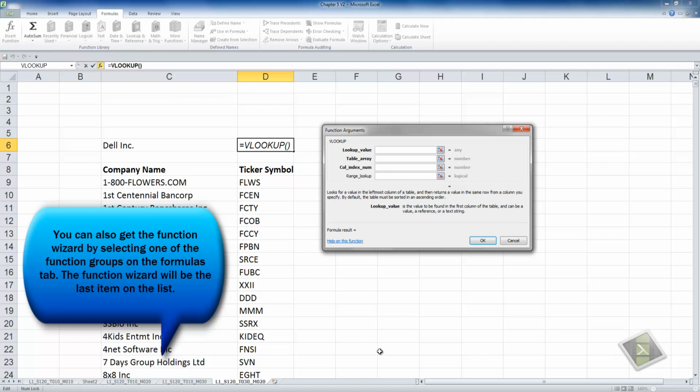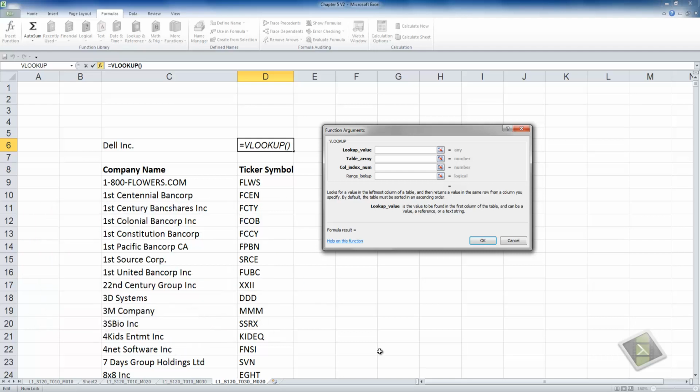The function wizard is displaying for us a list of the arguments, the first 3 being bolded because they are required arguments. The last one, range underscore lookup, is an optional argument. We have a description of the function itself below the list of arguments, and below that we have a description of the argument. In order to define the arguments, we can do it in a number of different ways.